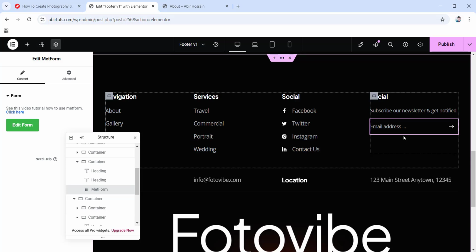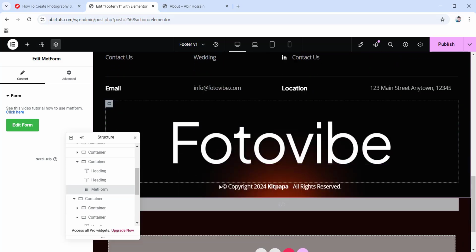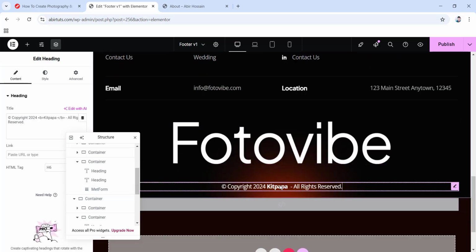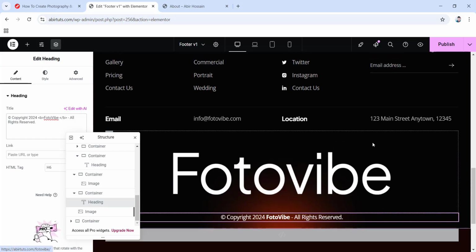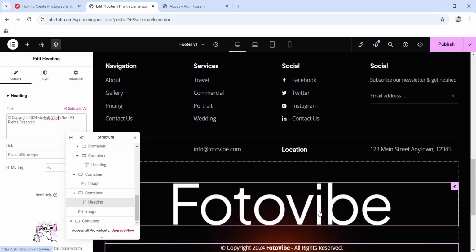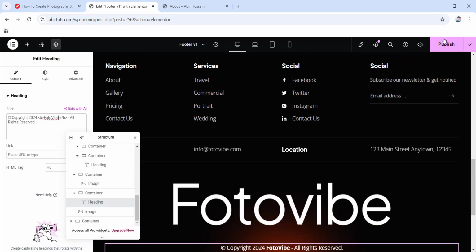So in the same manner, you can change your header or footer, and in the end, you can also change this copyright. So you can change it from Kitpapa to your website name. Like for example, let's say we're going to write FotoVibe. Here you go. And in the same manner, you can customize and modify all of these things inside your footer. Then after that, let's just publish it. And now let's go back to our WordPress dashboard.